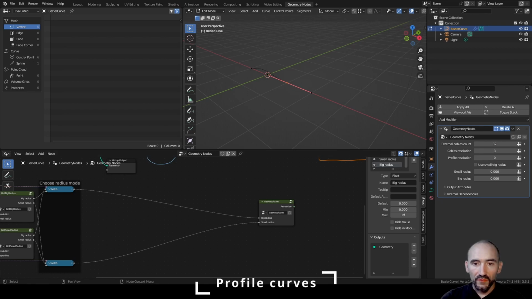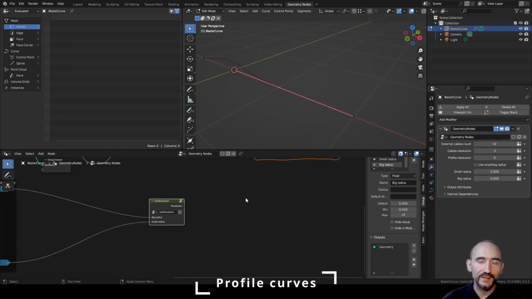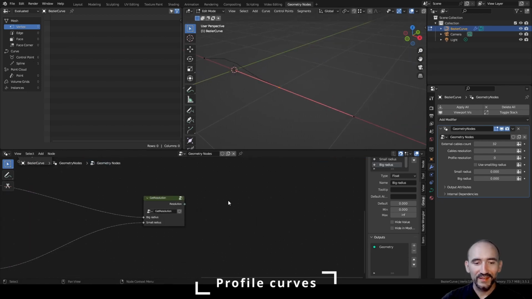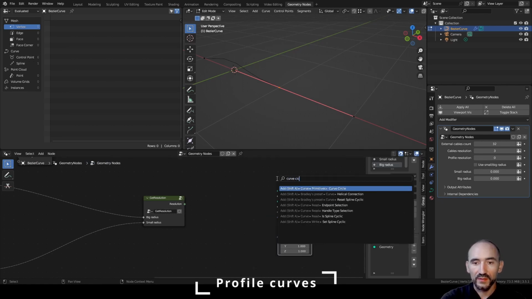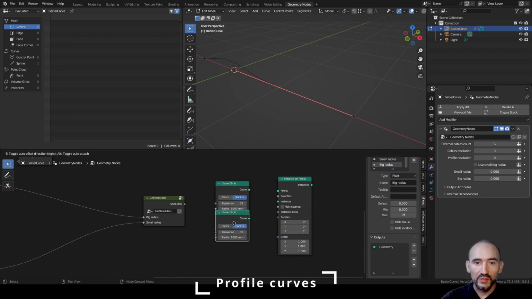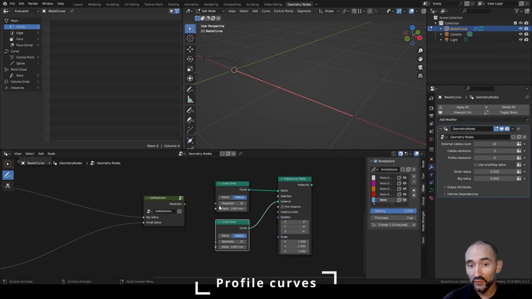Now that we have this information, we can try to show some result here on our curve. As in our default environment and project, we need to use an instance on points. We need to use a curve circle for the main cable and a duplicated version for the subcable. So we need to use these on the points and these on the instances. This is obvious because we need to have the small profile on the resampled curve of another circle profile.